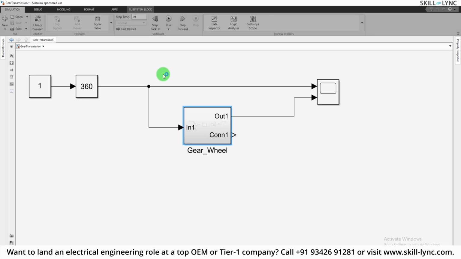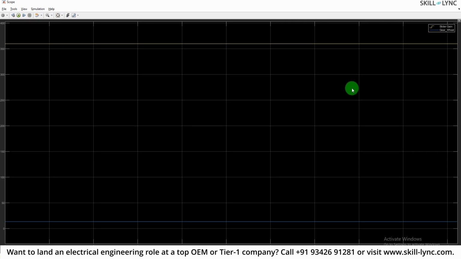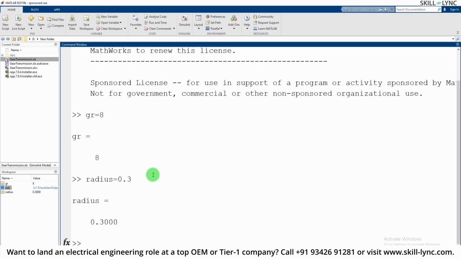Here we need to remember that because we were earlier running this in infinite mode, I need to press stop and understand what the results are. So with the given values of radius and the gear ratio, this is what we are getting in the output. For the fixed value of 360 input, we are getting somewhere near 10 in the output. So probably this is the simplest way of creating the variables.